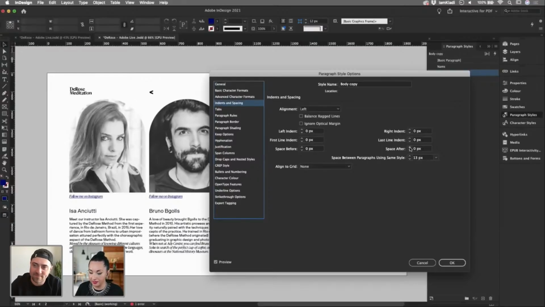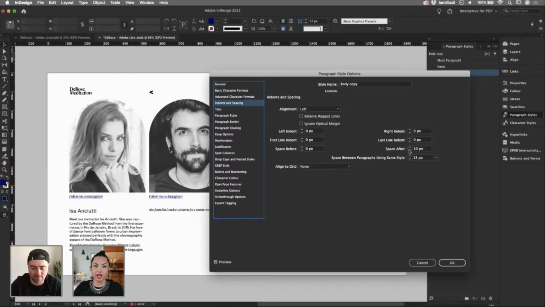While if we select the space after, that's actually going to give us some space in between the main body copy and the notes, which is the style that comes after. So again, we're working with the space after. We could add some space before, although again, be mindful, we already added 20 pixels. So anything that you're going to add in terms of space before is going to be added already to what is controlled by the name.